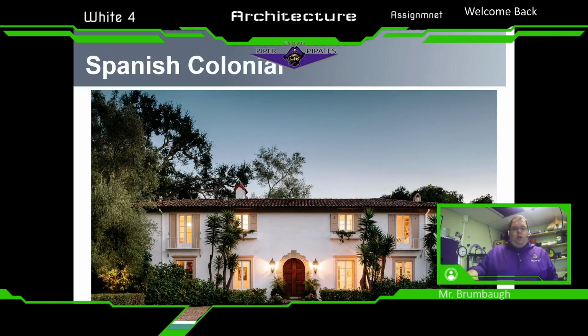Next, we have Spanish Colonial. For this one, we have a much lower roof. It's the first time we see what are called hip roofs. And hip roofs, essentially, you take your gable, where you have the point in the center, and then you take the ends where the gable end is, so where the triangular portion is, and you slice those off at an angle as well and put a roof panel there. That's called a hip roof.